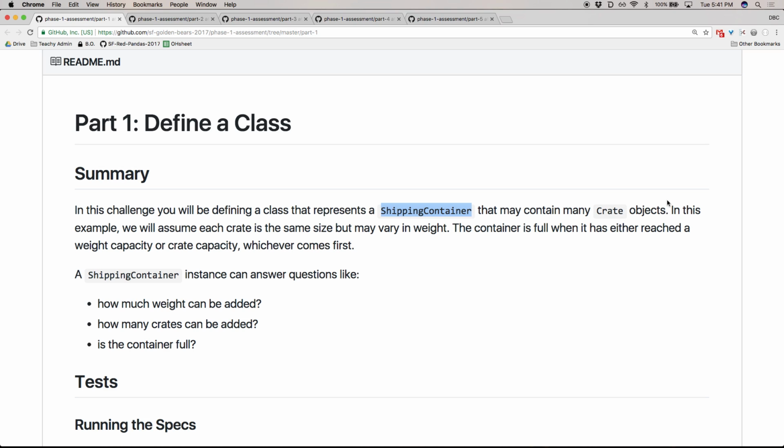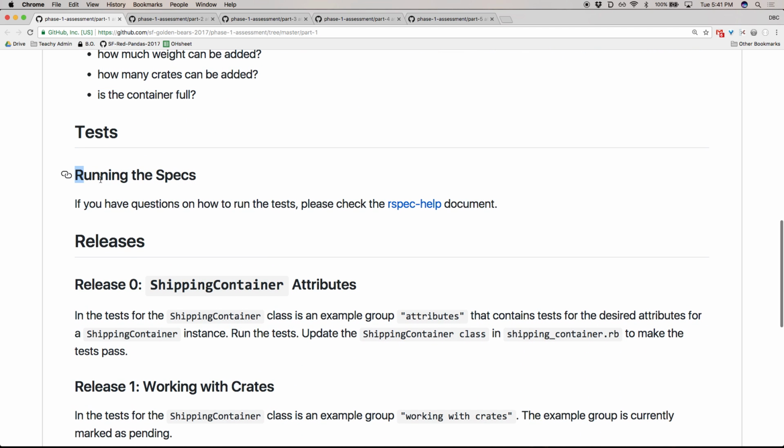Okay, so I see 2 classes. In this example, we'll assume each crate is the same size, but may vary in weight. The container is full when it has either reached its weight capacity or crate capacity, whichever comes first. Shipping container instance can answer questions like how much weight can be added, how many crates can be added, and is it full? Test. Oh, hey, there's specs. Cool. I like specs. Specs are awesome.